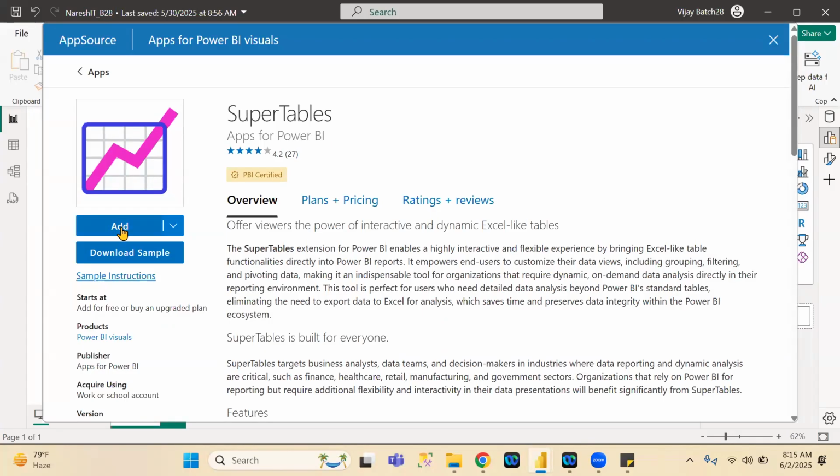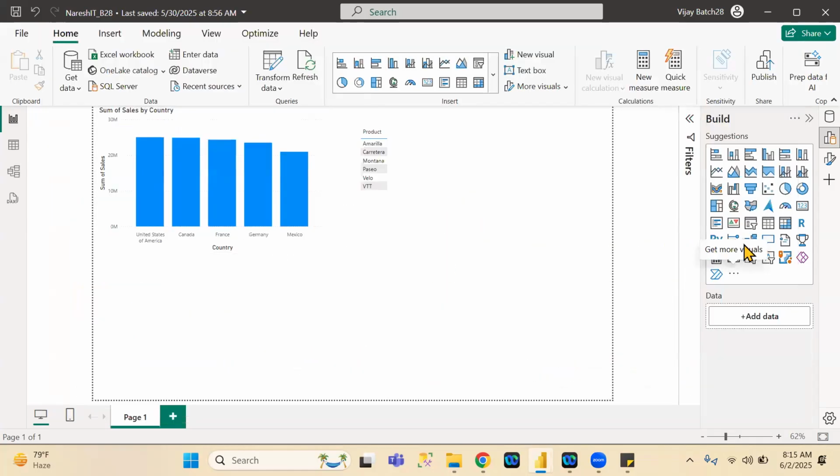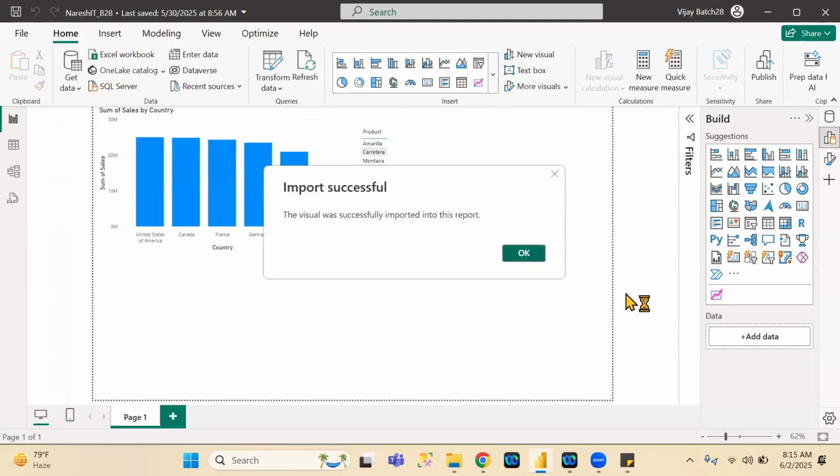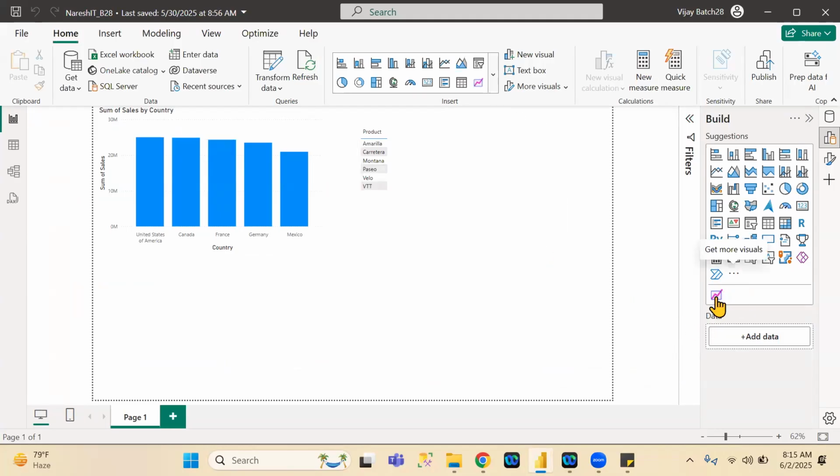Suppose I click on this custom visual, it is added, it is loaded into this Power BI report. See here. Did you see? This is the custom visual. The default visual places, this is the one. The custom visual places, this is the one. Understand clearly? All the custom visuals, whatever you loaded, those are available here itself.